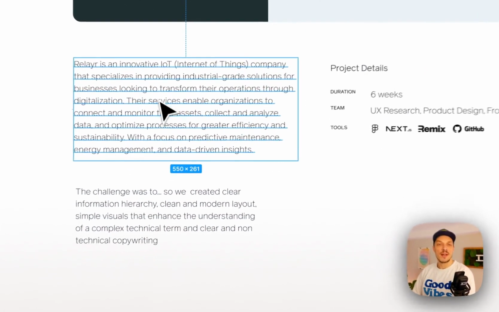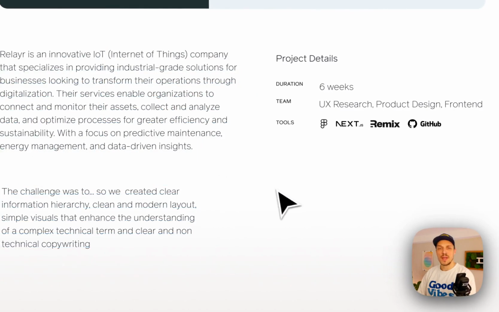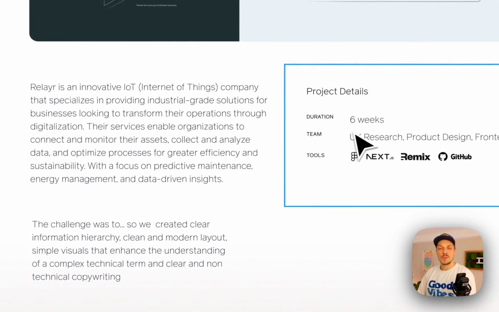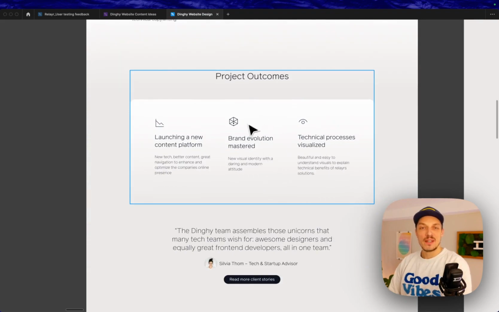Then we have like a little bit of text that tells you about what happened during the project, couple facts here on the right side, tools we use, duration, team, like hard facts like that. Then something that I really like, the project outcomes from a business perspective. So what happened? Why did it help the client?